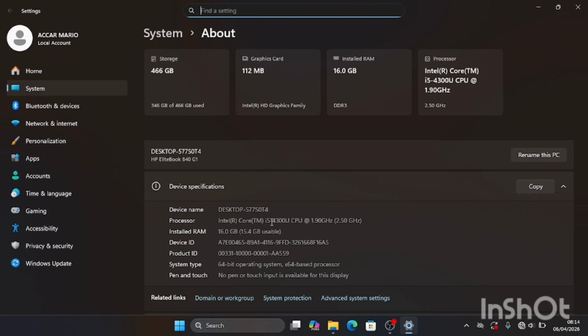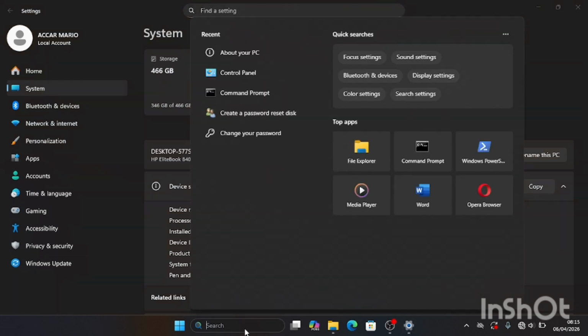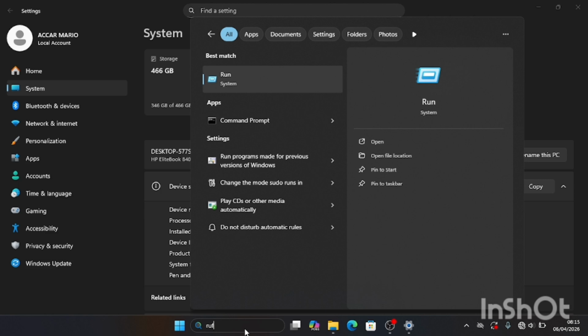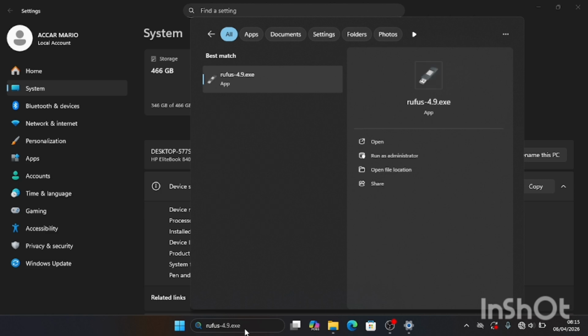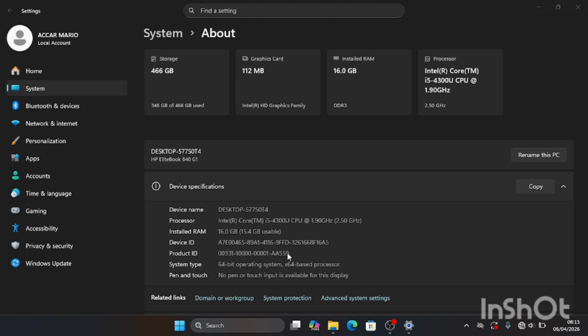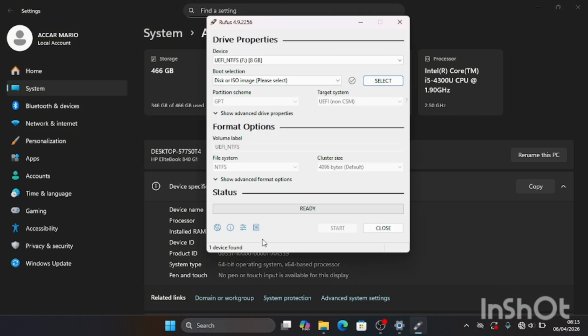So in order to bypass the minimum requirements to have Windows 11 installed on your computer, you need to use the software called Rufus. So we look up Rufus over here and open up the application. Since the application is ready to open, click on yes. Remember, we are creating a bootable USB drive of Windows 11, and this time round we want to bypass the minimum requirements for Windows 11.